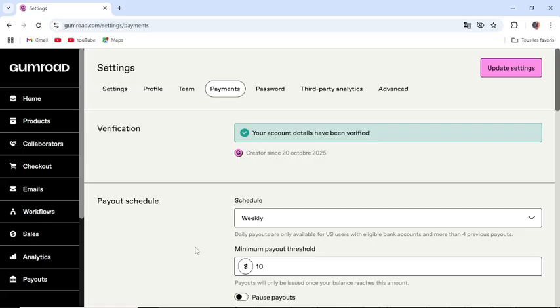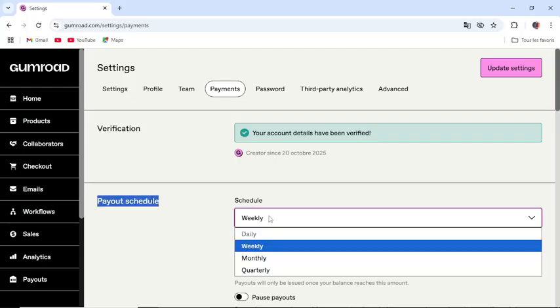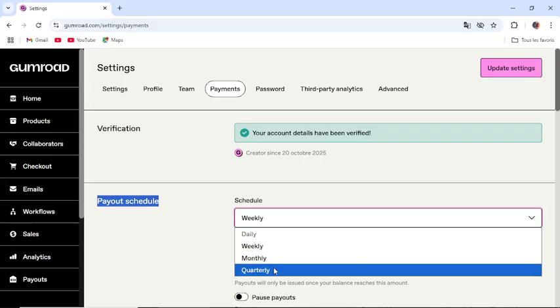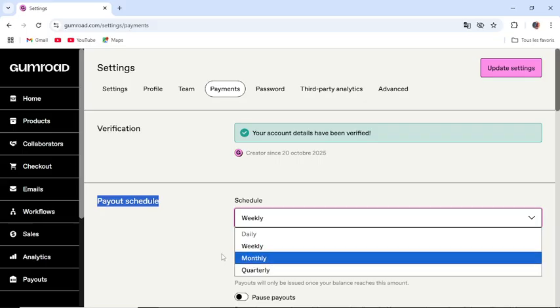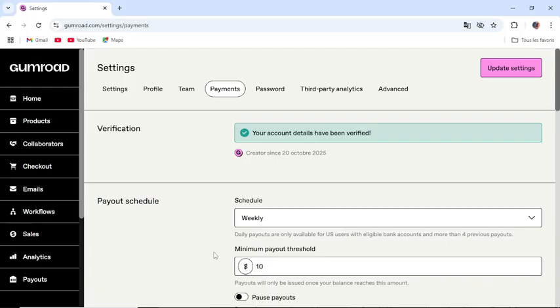Then you've got your payout schedule. You can go ahead and choose when you want to get paid out, either weekly, monthly, or quarterly. You can also pause this as well. And you can choose the minimum payout here.